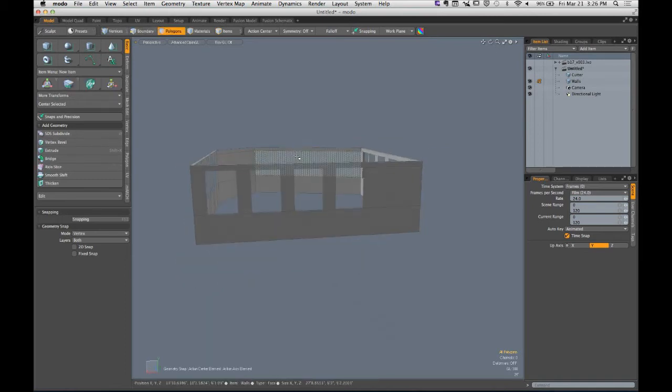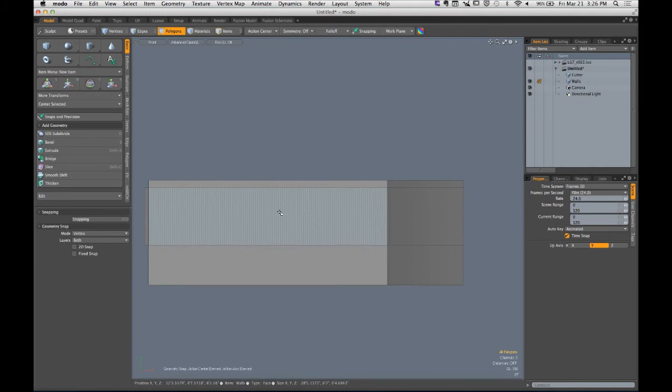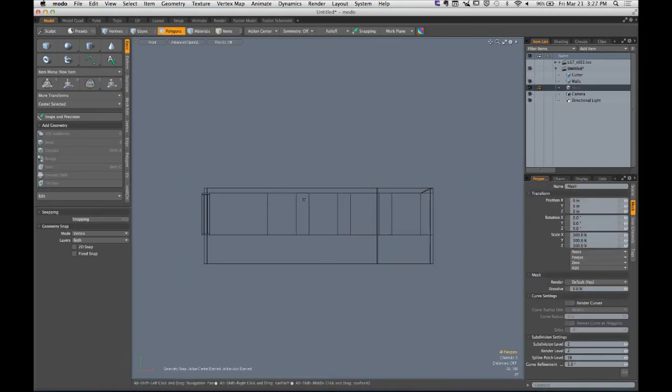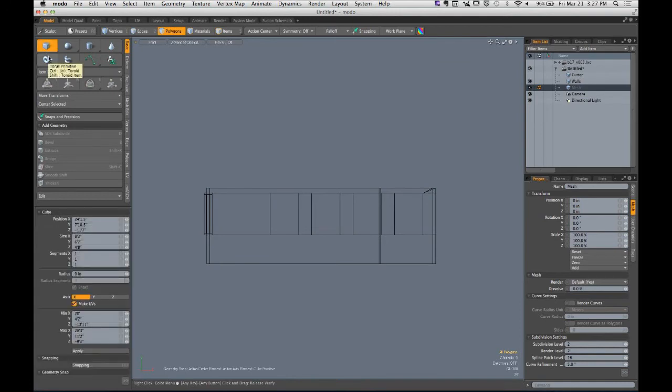Okay, so I want to look at my house from the front. There's my house. This is going to be the front door. Yeah, I'll put the front door over here, and this will, I don't know, be something. But let's make some roof. And I'm going to make my roof in a new mesh item. Now, what basic shape is a roof?